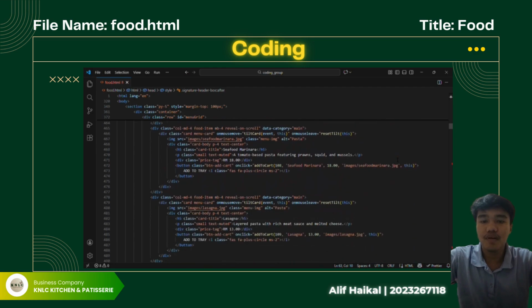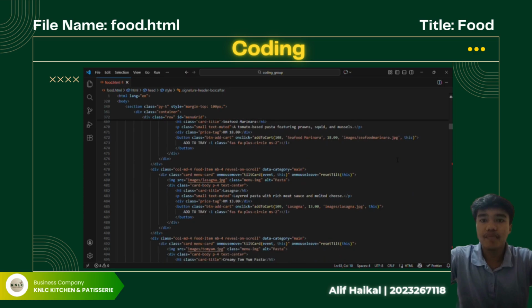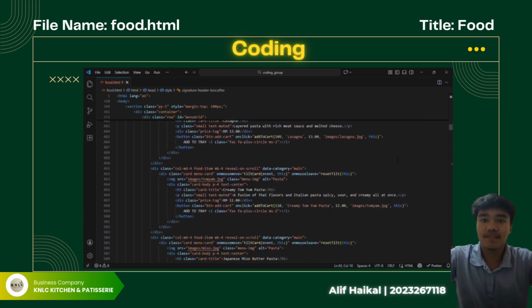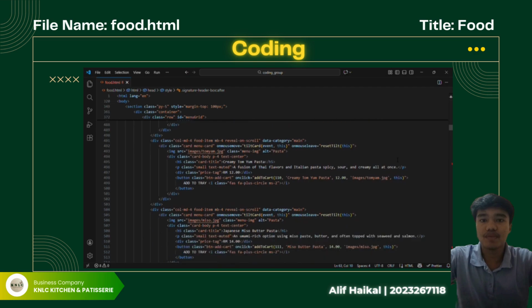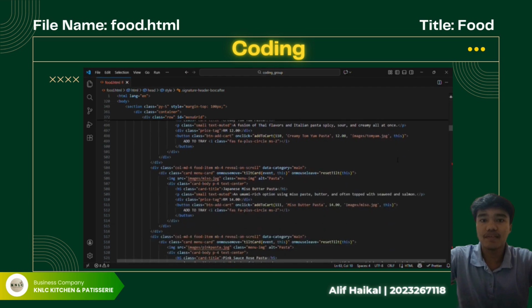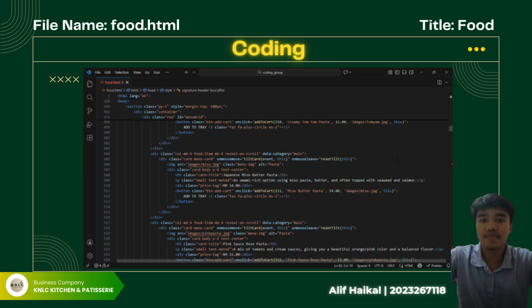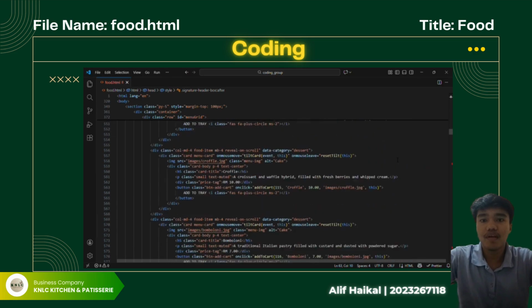For the menu card, I implemented a 3D tilt effect. This is calculated by measuring the mouse coordinate relative to the card center point and applying a CSS perspective transform.